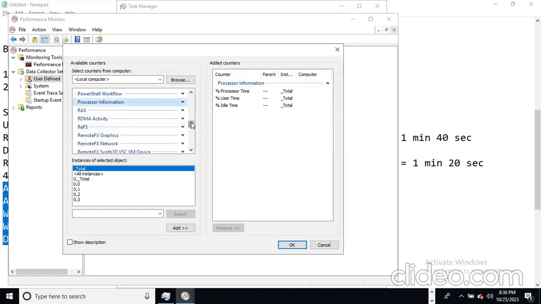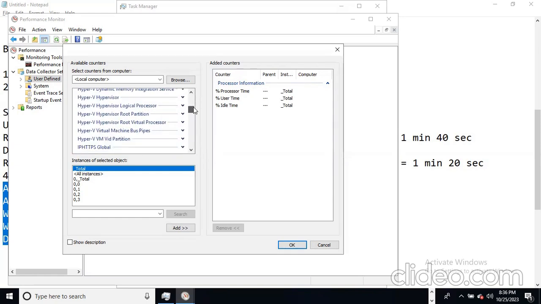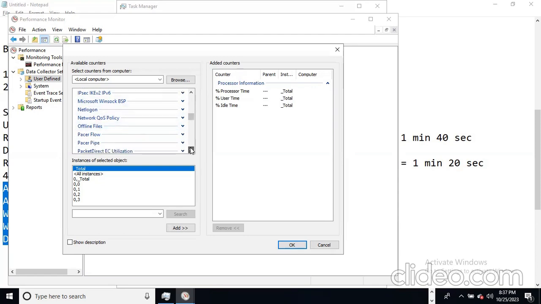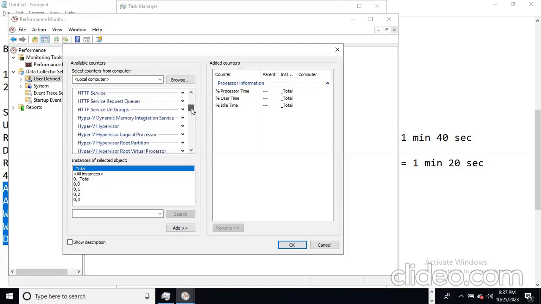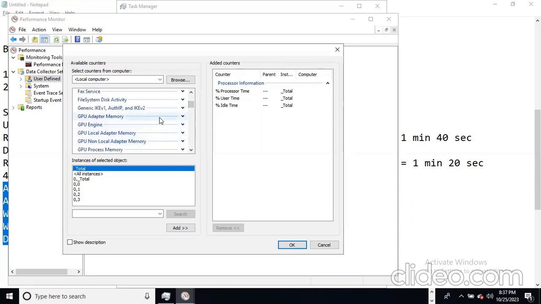Now go to the memory counter. Everyone will have the memory counter. In my system, it is showing a different name, but you can check with memory only. See, in my system there is nothing under memory only, so I have a different one, and I will select it. Yes, I can observe memory here. Here GPU adapter memory is there, but in your system you will see only memory.